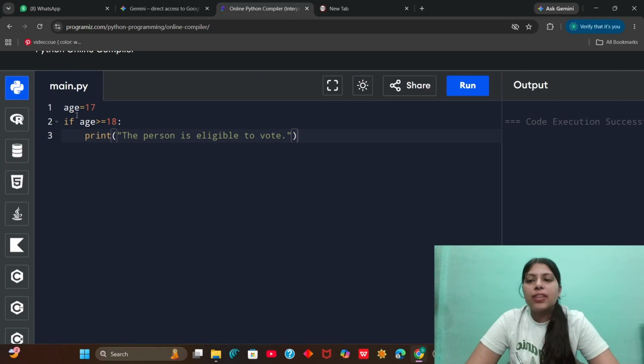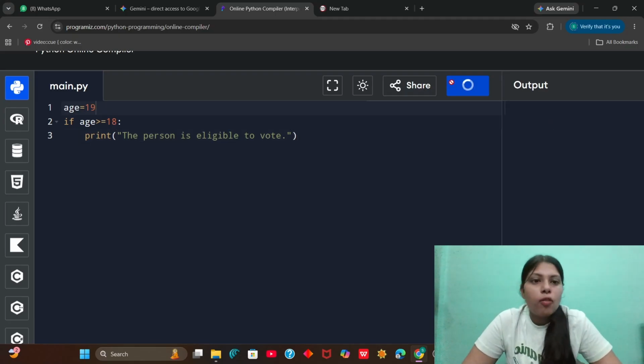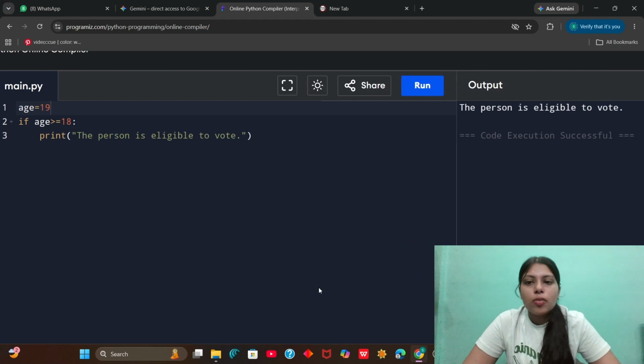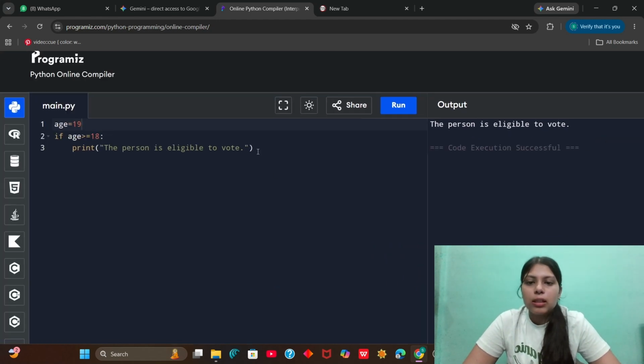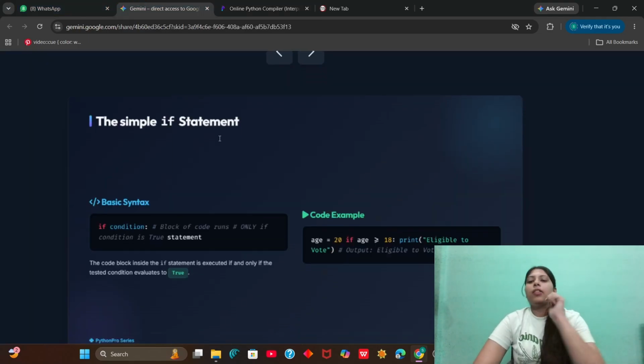Why? Because when we check whether 17 is greater than 18 or not, the answer is false. Hence, this is not getting executed. But what if I change it to this? What if the condition is true now? When the condition is true, this code is getting executed and it is getting printed. So this is how the if statement works.